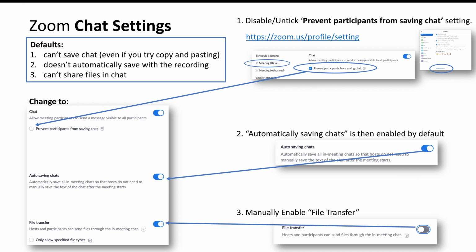One other thing we wanted to do was to manually enable file transfer. This is just a toggle switch, underneath the previous two. Once we toggle this, we can share files within the chat window. Great. This enables you to share all files, and you can restrict it by ticking this box and then selecting the files you want to enable or not.